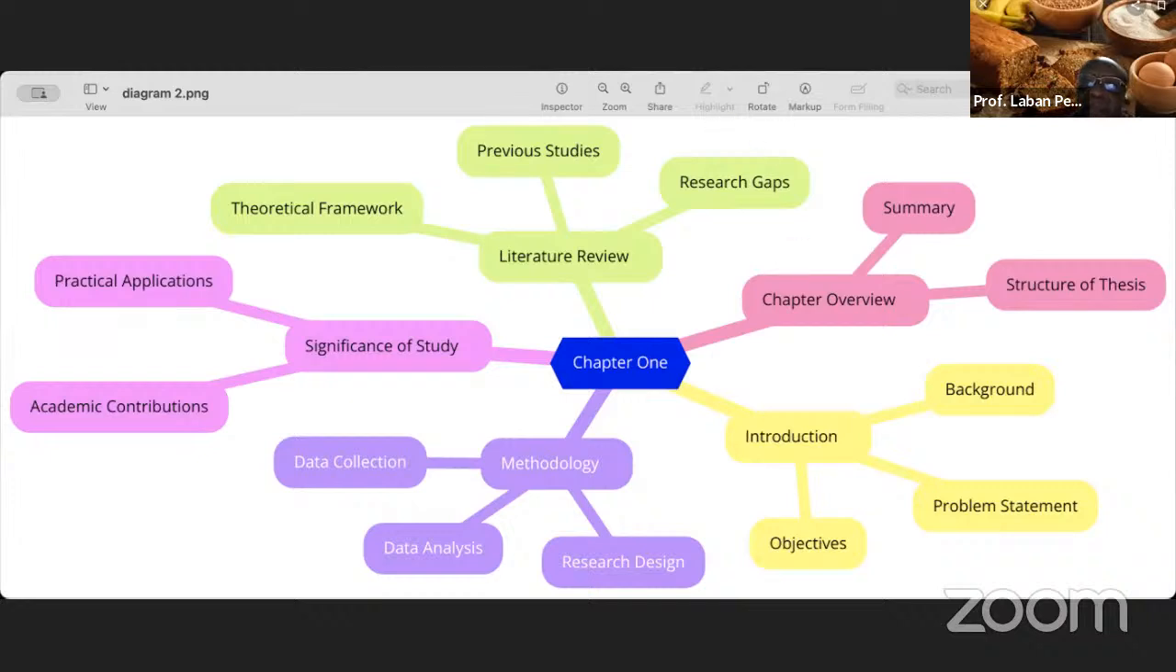Next. Amata Paul asks, is there a specific scope or limit to literature review? We are going to make you do that.